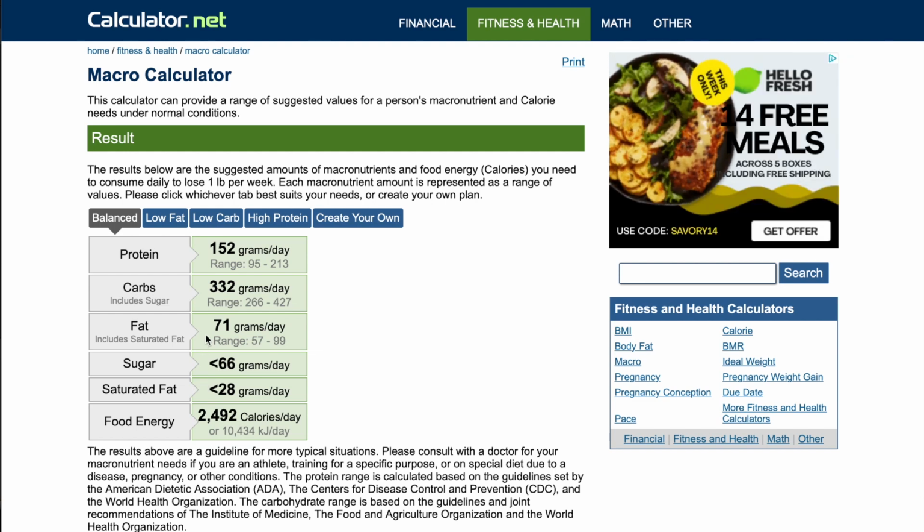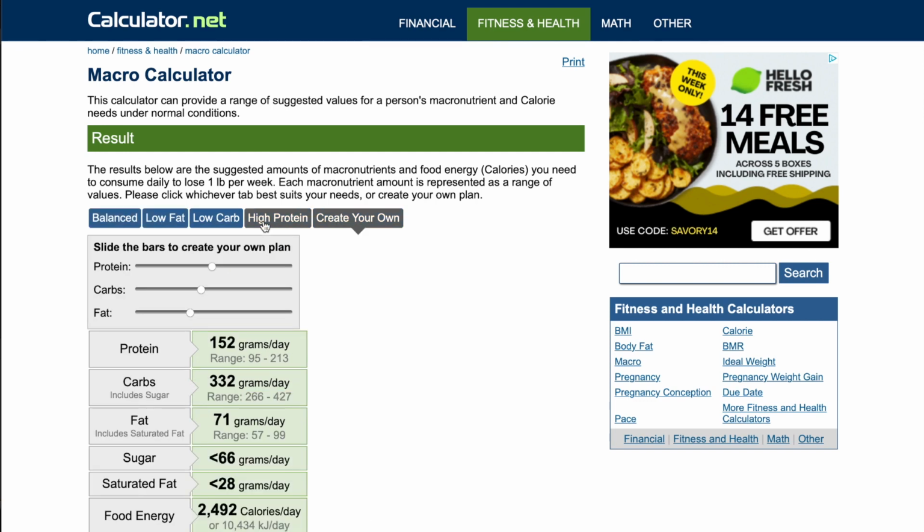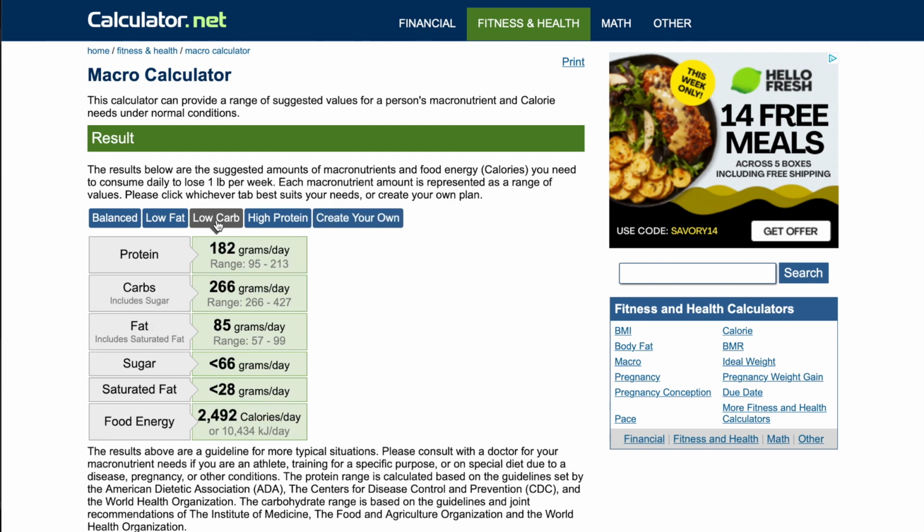Now, what your macros are, macros is short for macronutrient. There's 3 different macros: your protein, your carbohydrates, and your fats. Like I said, the most important thing is hitting your protein goals. And you see these little blue tabs here, they have a low fat, low carb, high protein, and then you can create your own. Low carb, I would recommend this for someone who does not want to exercise. You're just a sedentary individual, you hate going to the gym, you don't want to work out. This would be good for you.